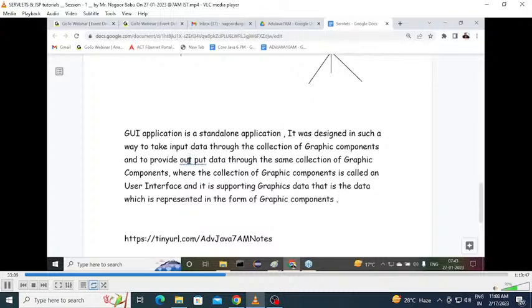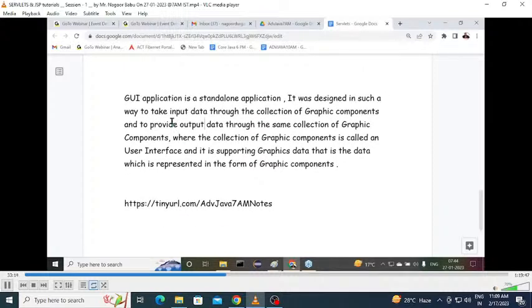That's it. Now this is exactly the meaning of a GUI application. Try to understand this clearly. GUI application is a standalone application. It was designed in such a way to take input data through the collection of graphic components and to provide output data through the same collection of graphic components, where the collection of graphic components is called a user interface, and it is supporting graphics data. That is the data which is represented in the form of graphic components.